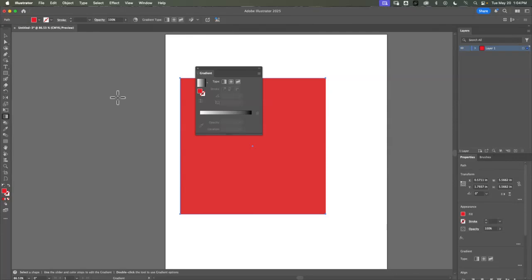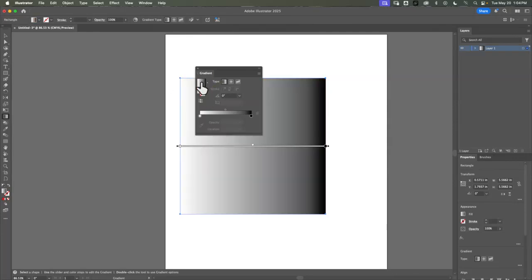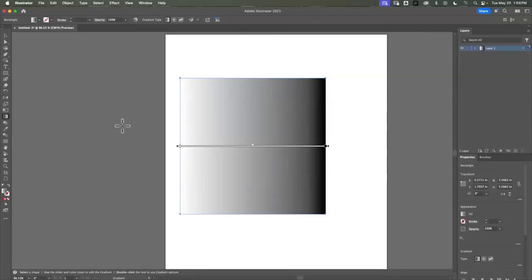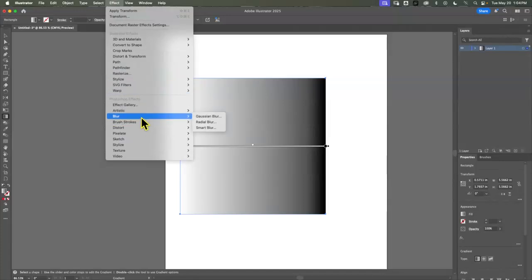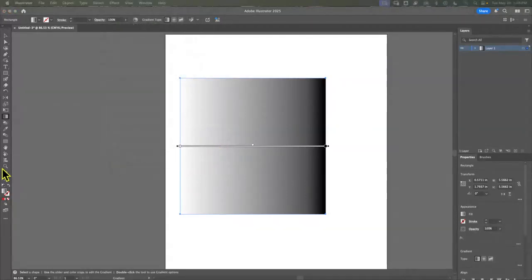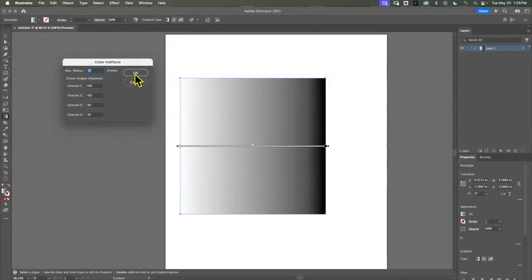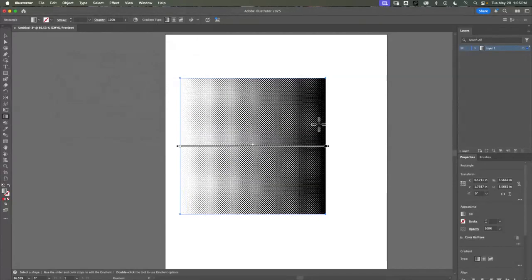All right, so let's just get this to gray. Boom, done. And then if you go to Effect, this isn't the part I learned. I knew how to do this, but this is the start of what I was thinking about. Then I go to Pixelate, Color Halftone. Then it just does this. I'm just going to hit OK. And I love those halftones.